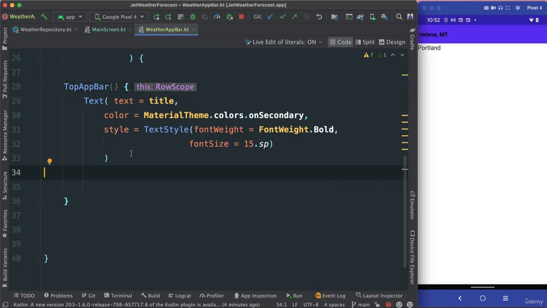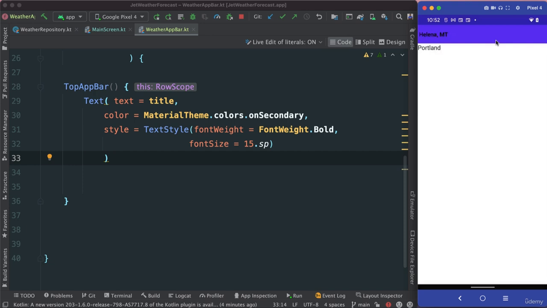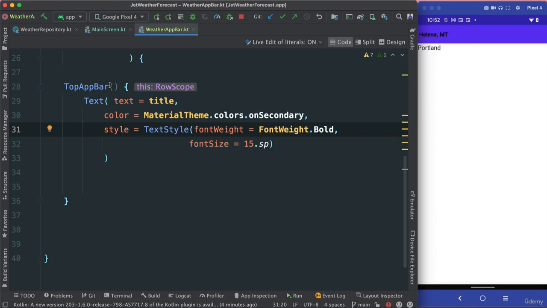Now, although this works, that's totally fine. We can see we have our app bar and it has that hideous color. We'll change that. But the other thing you'll notice that we can do is, instead of adding in this row scope here, because we want a little bit more flexibility, there's two ways to do this.